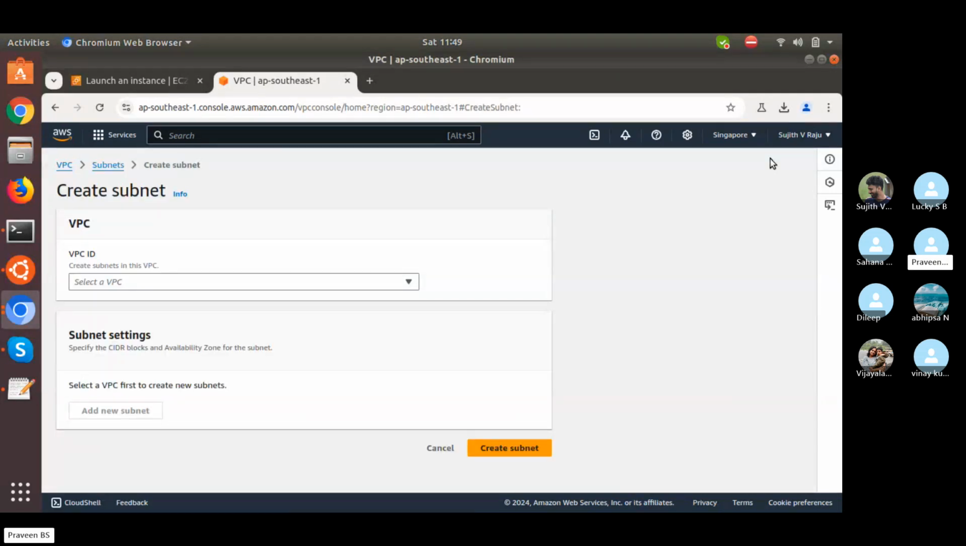How are we going to use that subnet in the route table? That matters. If the internet gateway is attached in the route table, it becomes public. If the internet gateway is not attached, it becomes private.